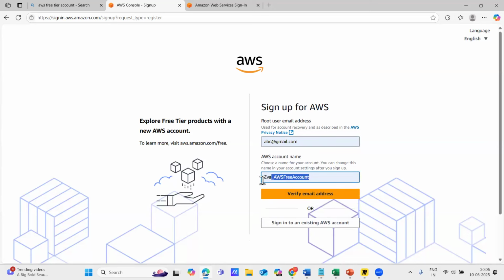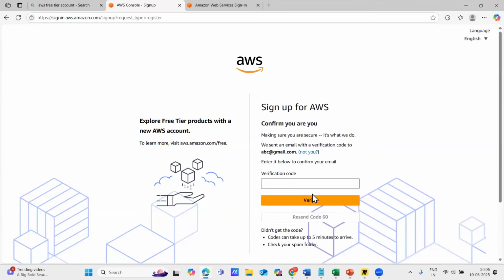Here you will write your account name. Let's say I'm writing networking's AWS. When you click on verify email address, on the email ID that you shared you will get a verification code. You will open this email, read the verification code, and type it here. Once the verification code is typed, you will click on verify. And now the story begins.